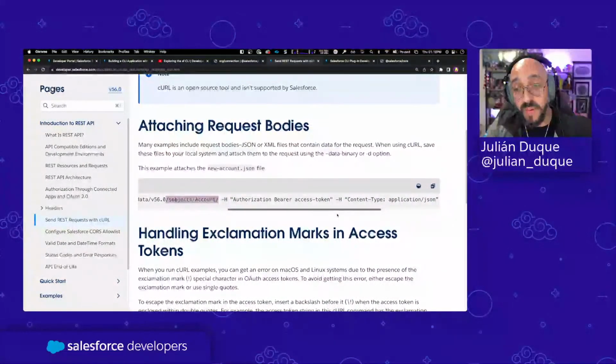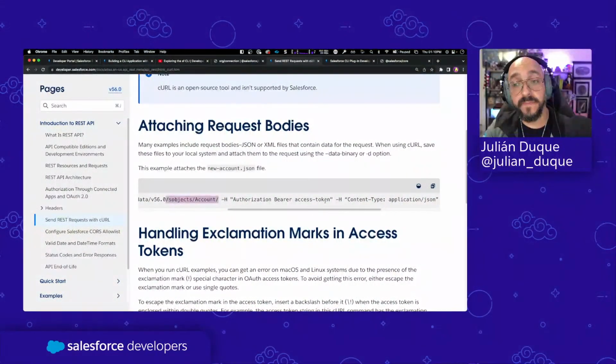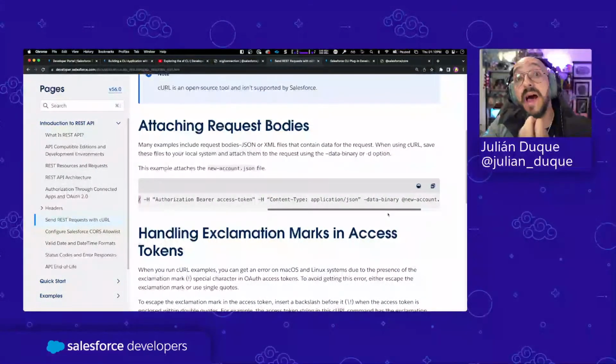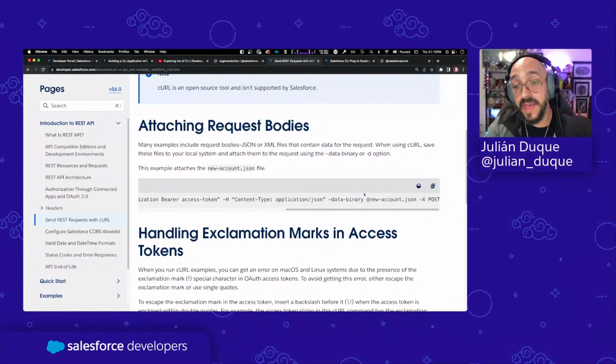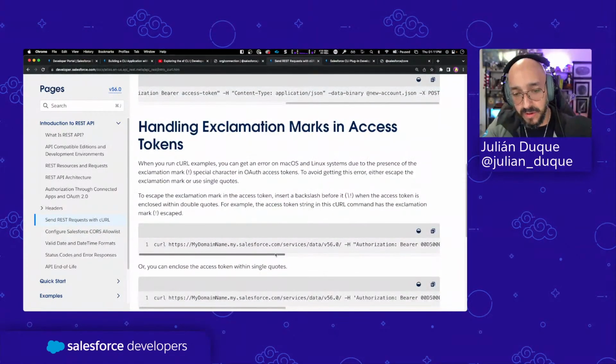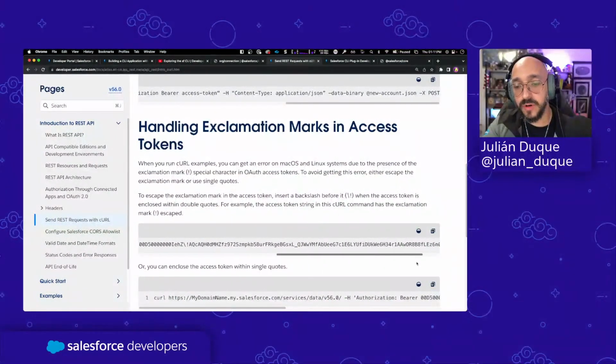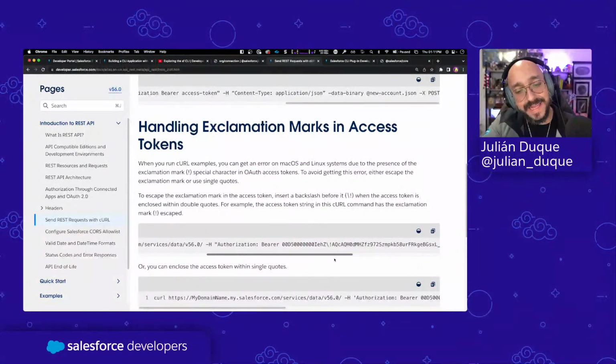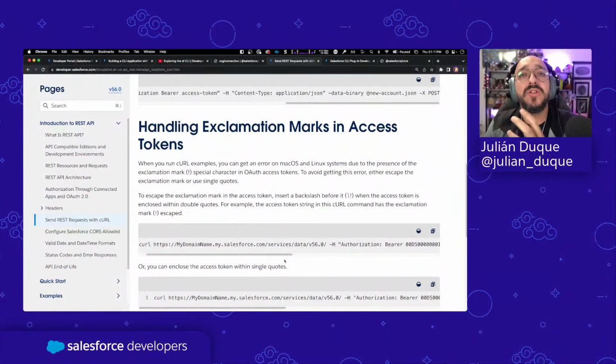Then we need to pass an access token. Then we need to specify that the content type of our request is JSON. And then we pass a file that contains the payload that I'm going to be storing. And then we specify the method. So it is a little bit complex. For example, if we have a full authentication token, it is not giving me any developer experience.